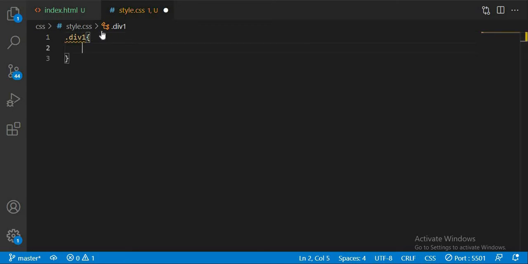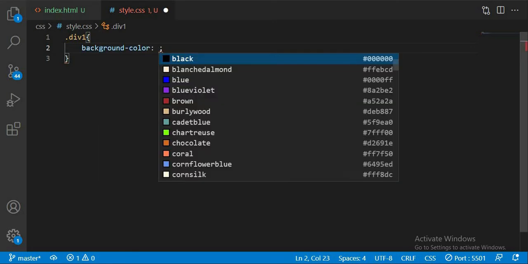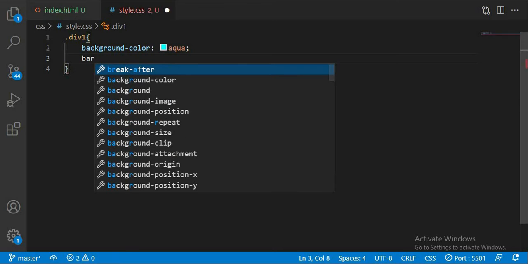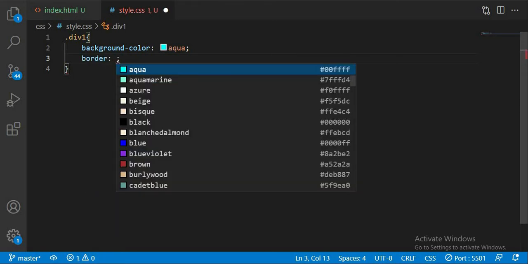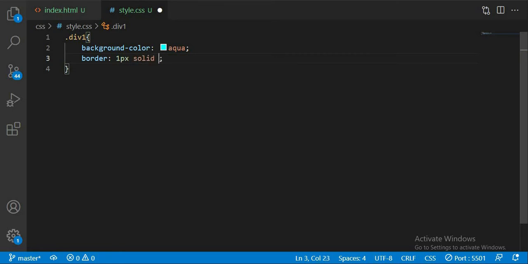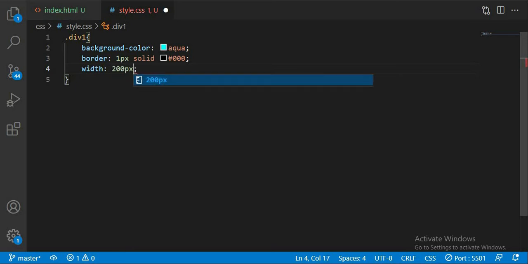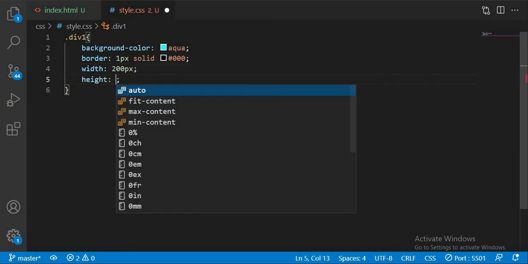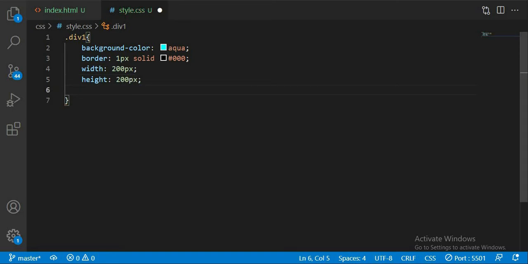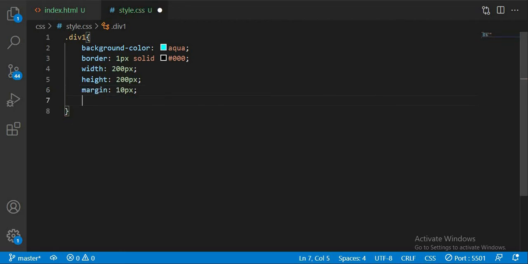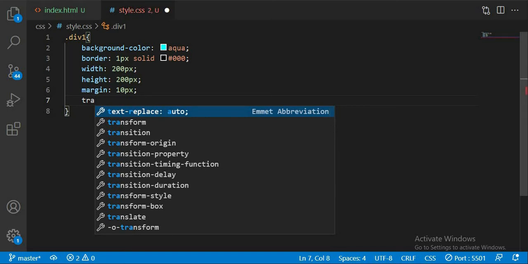Over here we're going to set a background color of aqua, and we're going to add a border to this of 1 pixel solid black. Also, we're going to give this a width of, let's say, 200 pixels and a height also of 200 pixels. Next thing we're going to do is to give this margin of 10 pixels, and we're finally going to use the transform property.